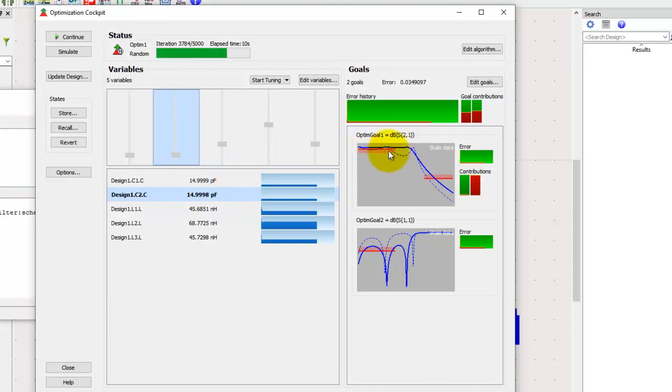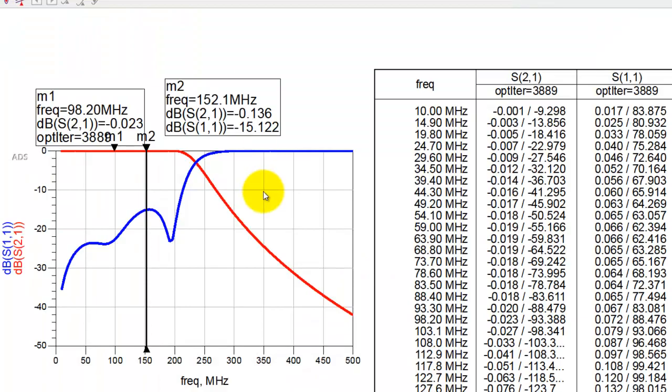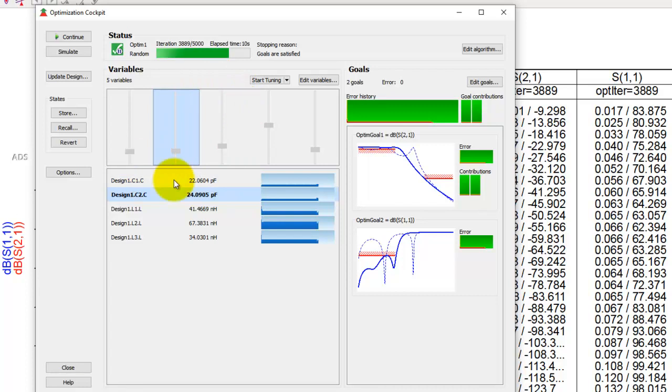The goals here show you the limit line and our trace, which is our current response. The dotted line shows the response which we had earlier. And now we can continue our optimization. As soon as we do that, you can see with this set of values, our goals are met, goals are satisfied, error is zero. That means we achieved the required specification.